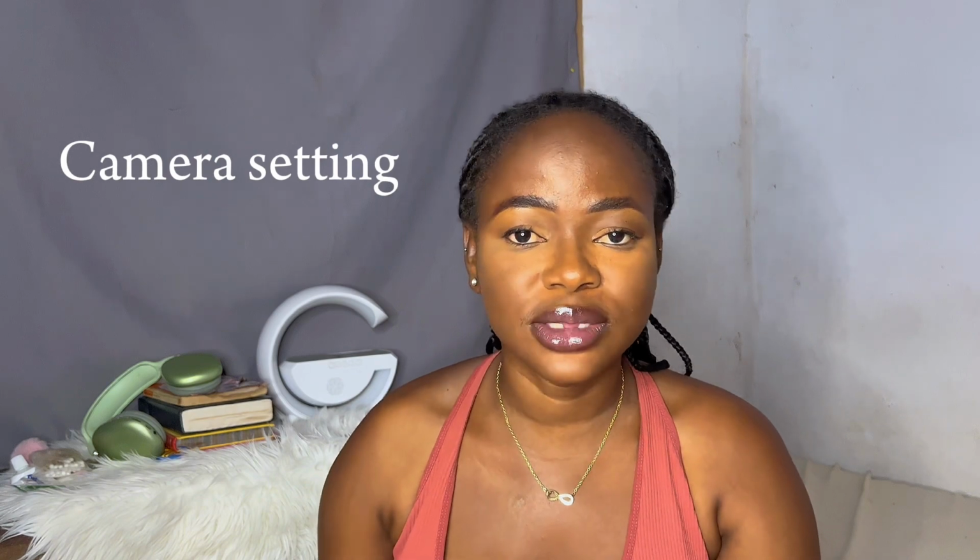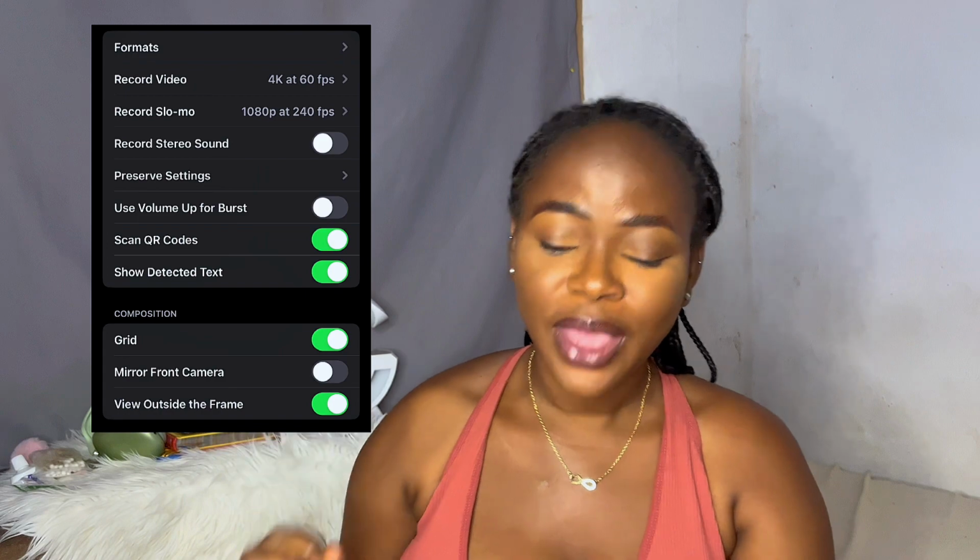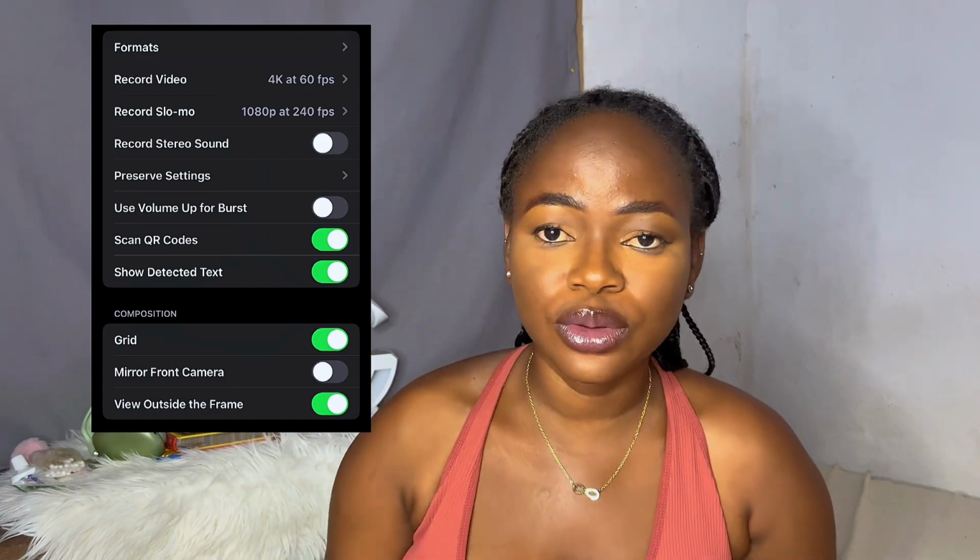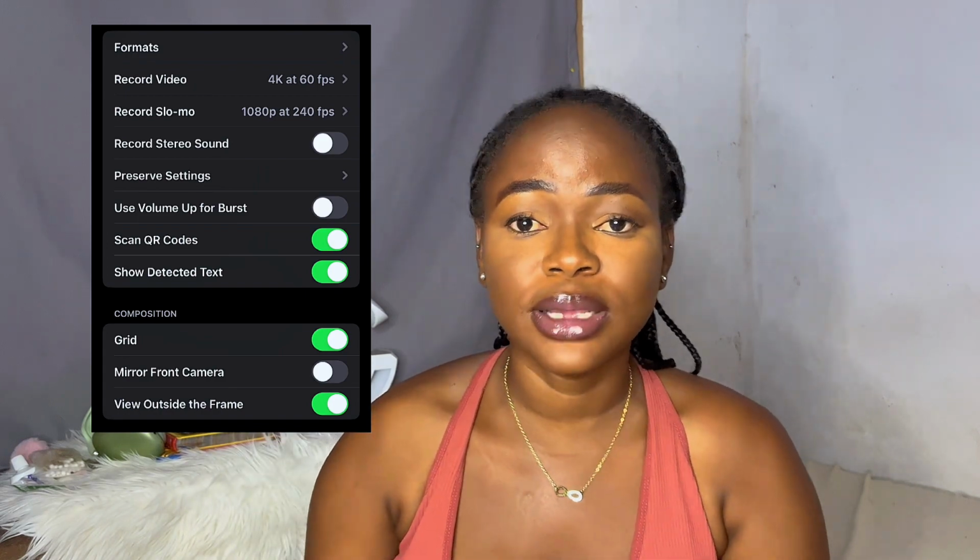may need. Personally, I use the iPhone 13 to film all my videos, and here I have my phone setup or camera setup. I always make sure I film in 4K at 60 FPS, and I always use the back camera of my phone. It's very important to use the back camera of your phone compared to the front camera because the back camera has more quality than the front camera.